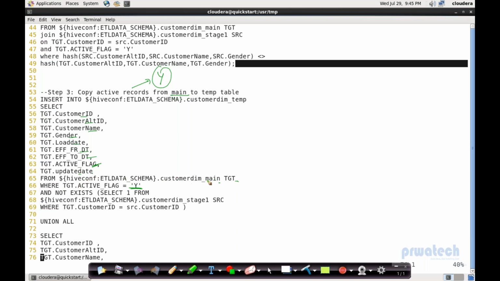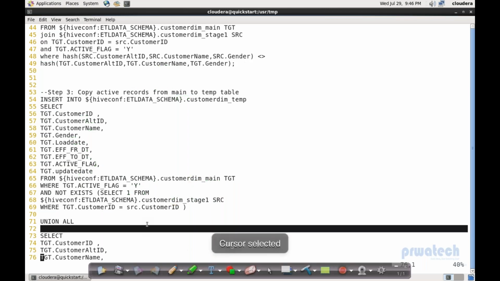from fiu.customer dim underscore main, where active flag is Y. So active flag is Y and not exists. Inside this, we give select one from fiu.customer dim stage one. Select one from means this will just give one result, like limit one, src, where the condition is equal to this. So results which are active will go to the temporary table. Results which are inactive, like active flag having N value, will be there in the customer dim main table itself. Then we are joining this result.